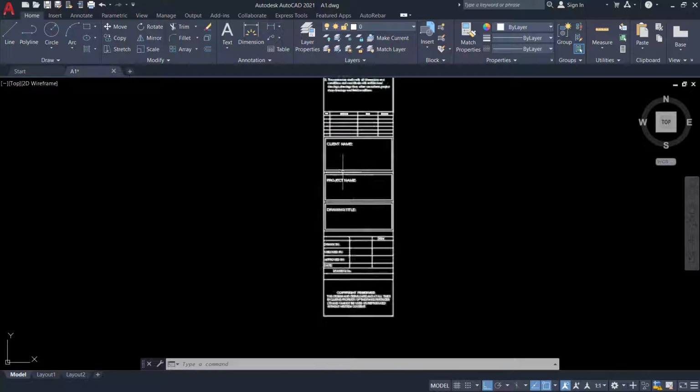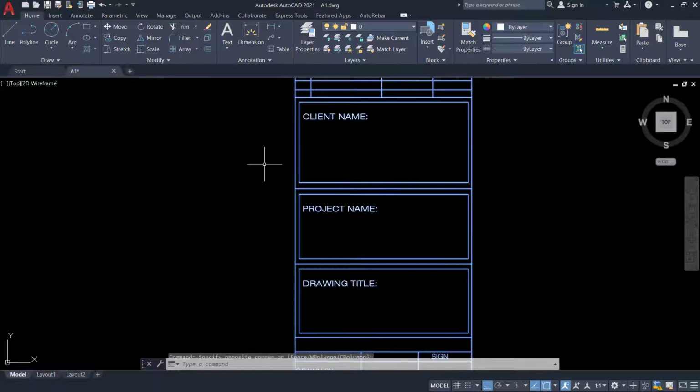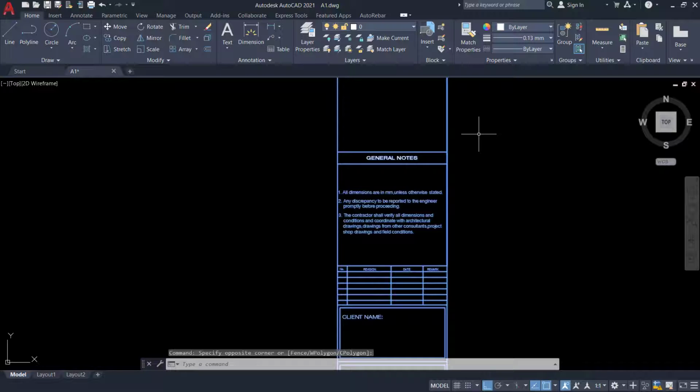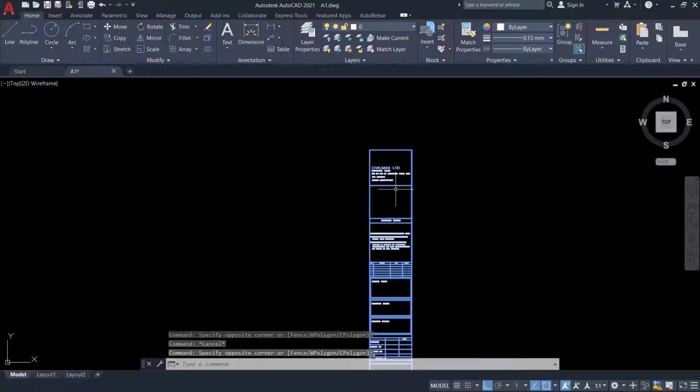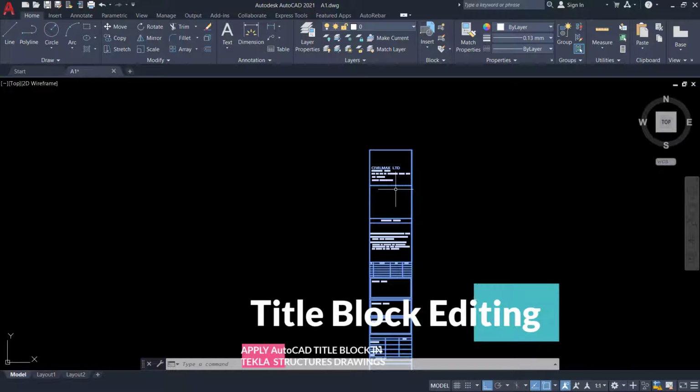Make sure your title block is grouped, that it is a block. You'll notice when I select any part, everything gets selected. The reason it should be a group is so that when you import it in Tekla Structures, you will not be handling sections or parts of some sort of a frame. So make sure it is a block.